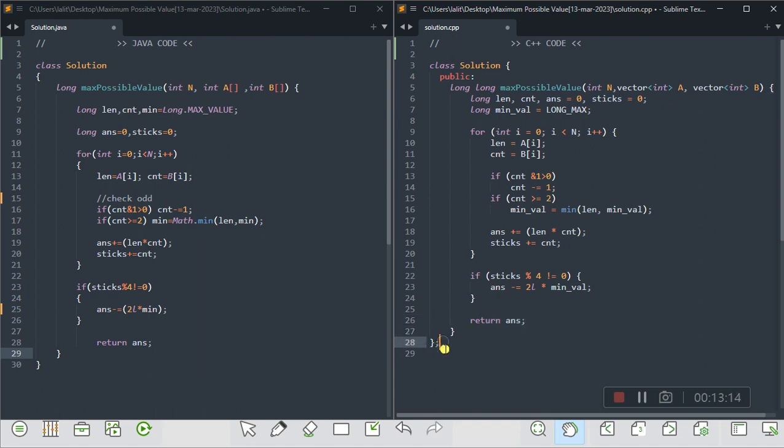So this is all about this problem. I hope you guys like the solution and the approach that I have used.